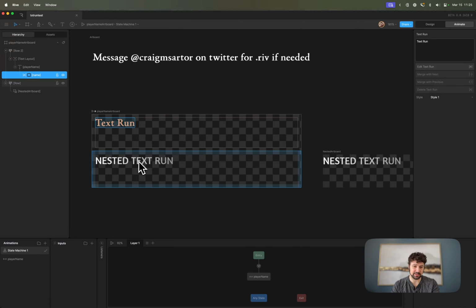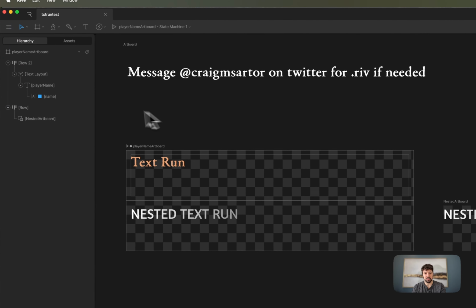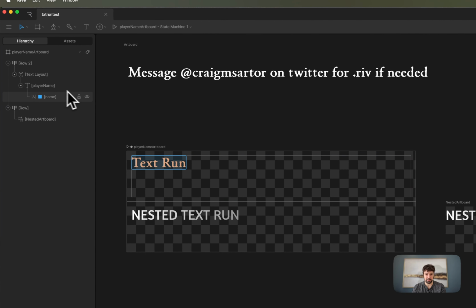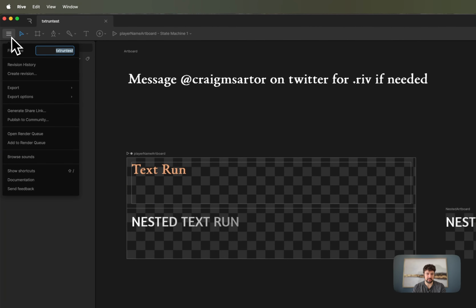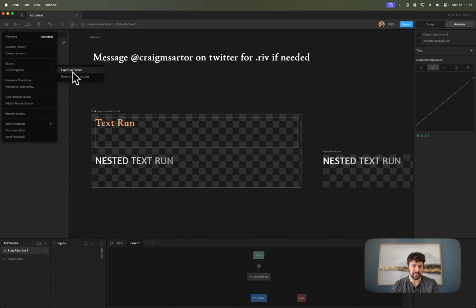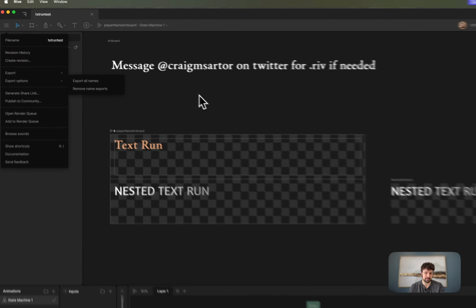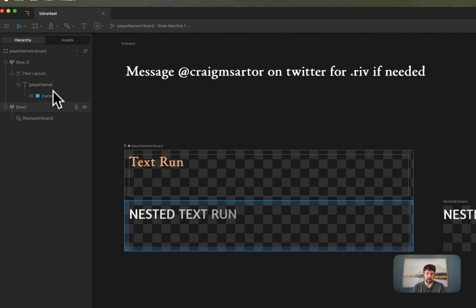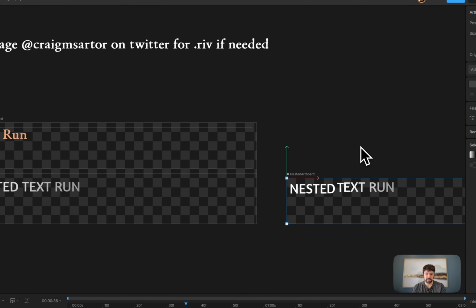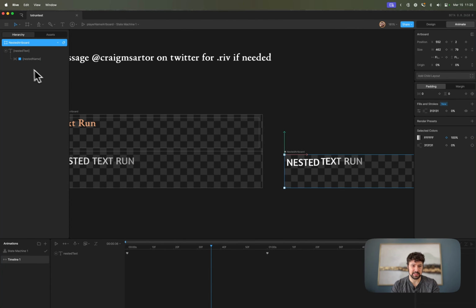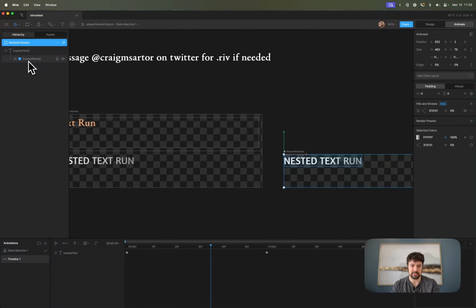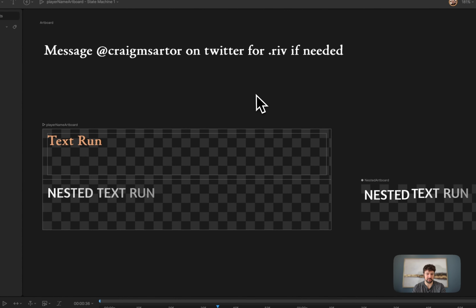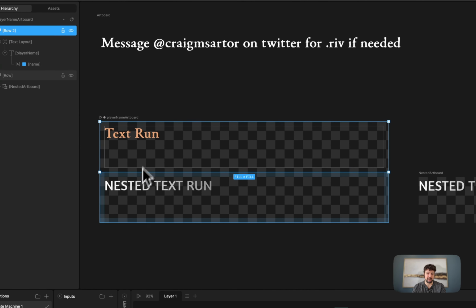And then with the nested text run, obviously that's not going to show in this main artboard. Very important, you must export names for this to work. So you just go up to the file here and then export options, export all names. You have to do this or this isn't going to work for you. Okay, so then we've got a nested artboard here, and you can see we've got nested text, and this text run is called nested name. Very important to remember those two. So we've got name and nested name.